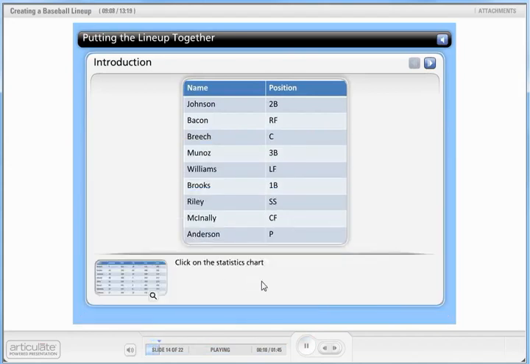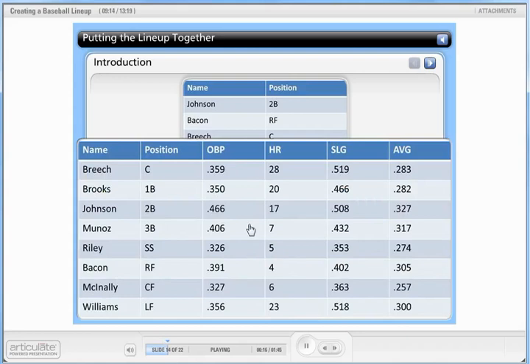Here's what you'll do to fill out the lineup. The first thing is to look at everyone's on-base percentage, or OBP. Find the highest three numbers. You'll put the highest at the number 1 spot, the leadoff spot. Then, the second highest at number 4, and the third highest at number 2.